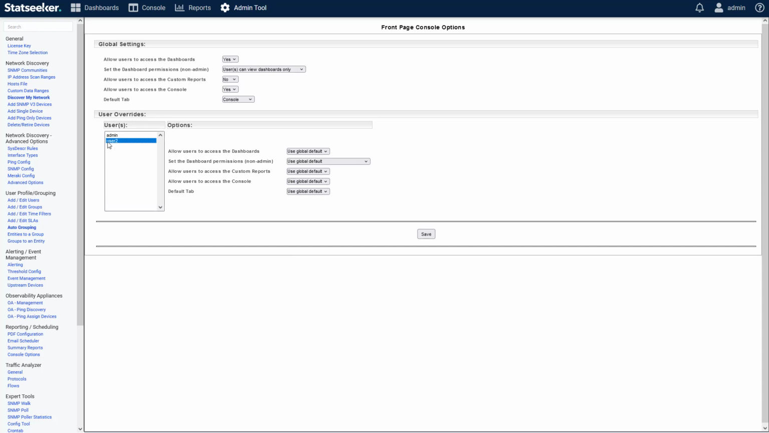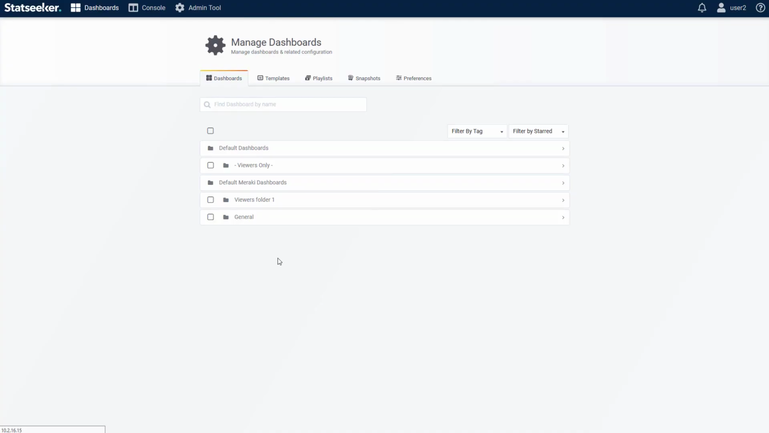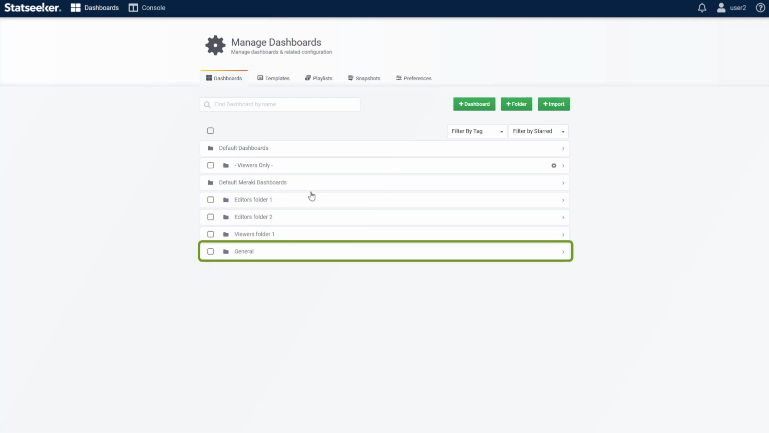Let's turn our dashboard viewer into a dashboard editor. Back in the console options, I'll apply an override setting the user as a dashboard editor. Dashboard editors can do and see everything that the viewers can, and in addition, they can create personal folders in order to provide a space to create and test dashboards outside of the general folder.